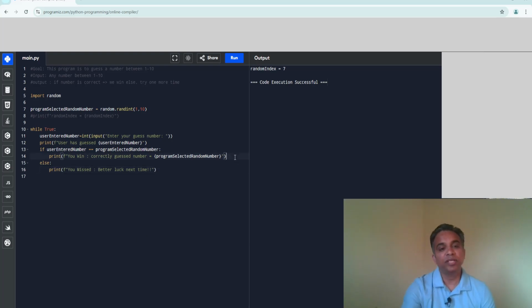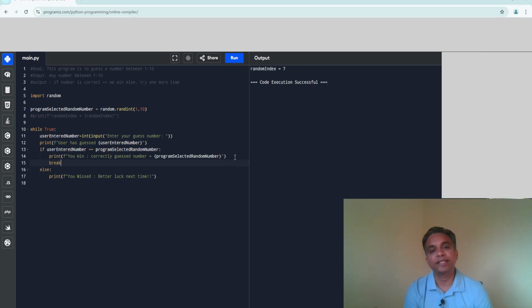Just one more thing to improve over here is the requirement that when you win, you do not want to keep on trying. You want to just exit, and that exit is nothing but you can call something called break. So that is the keyword. It breaks the while loop. So this is what the program looks like. Let's run and see.